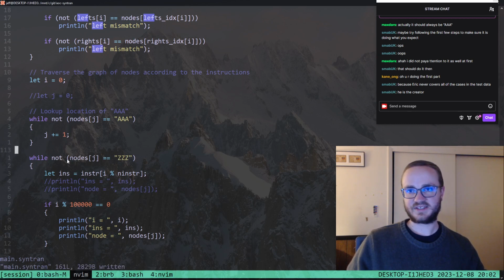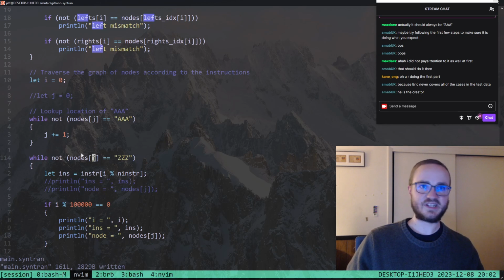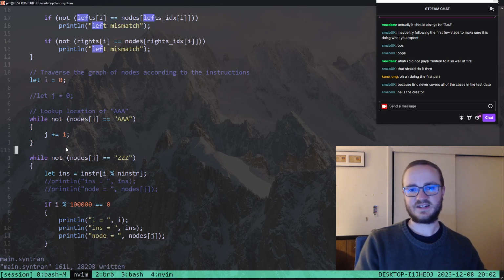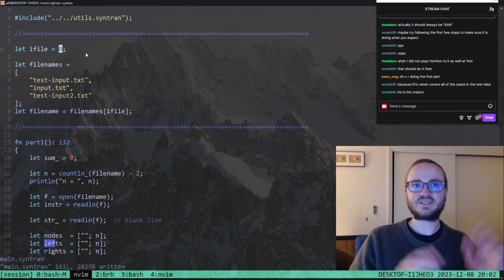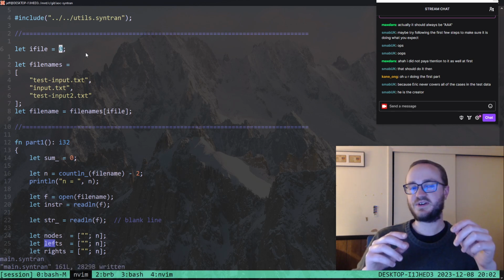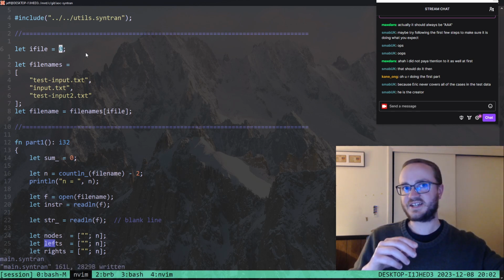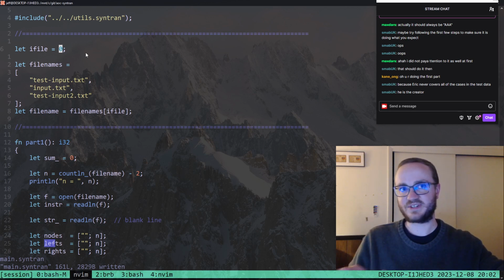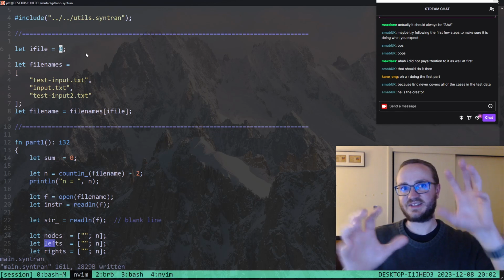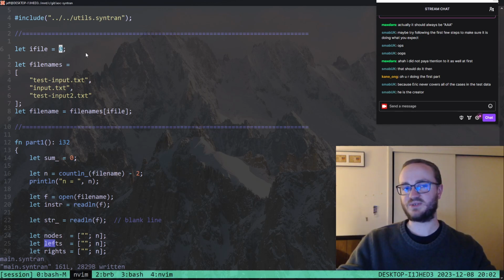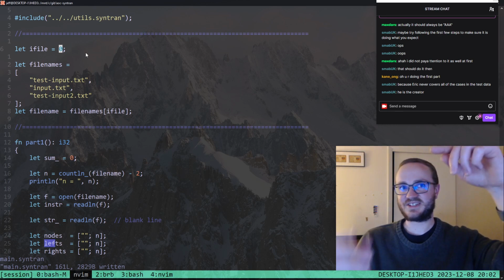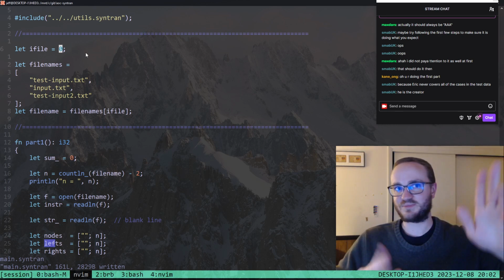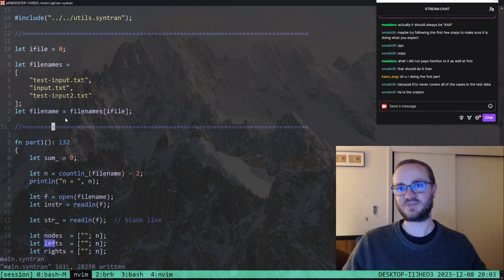Yeah, so that should get us the initial value of j for the next loop. I think that's it. Let me redo the test input. Well, that's really weird. If you start at the first node, you're in a completely disconnected part of the graph, or somehow the instructions magically never get you to triple Z. So there must be two components of the graph that are not connected. And if you start at 0 instead of starting at triple A, you're in the wrong part of the graph and you can never get to triple Z.